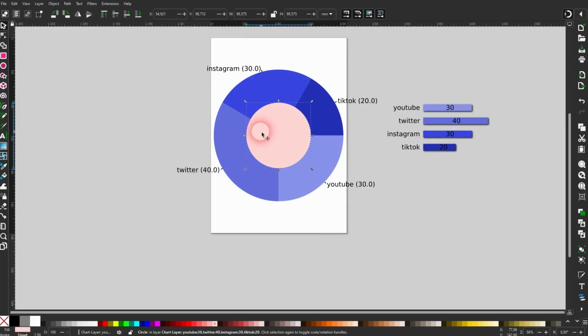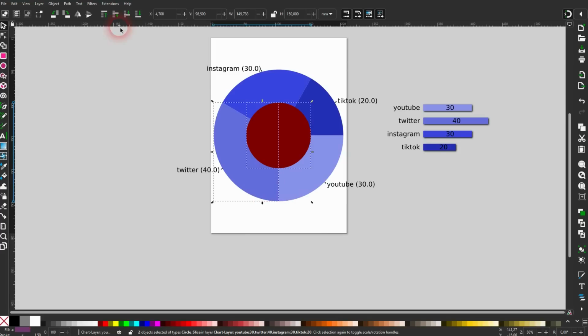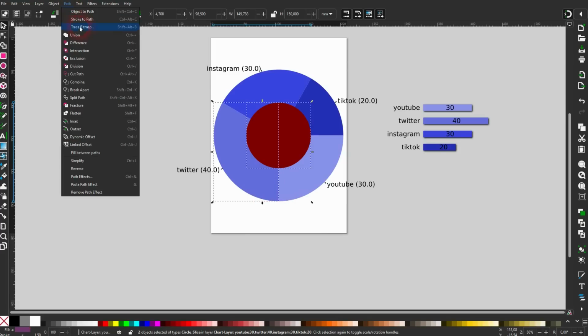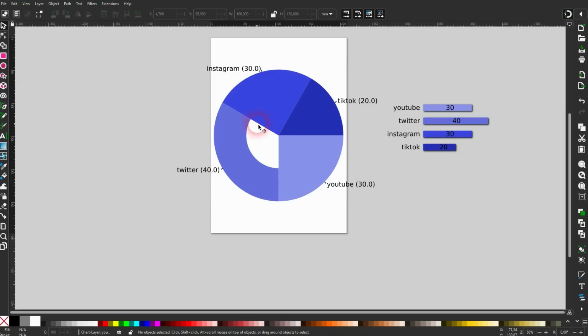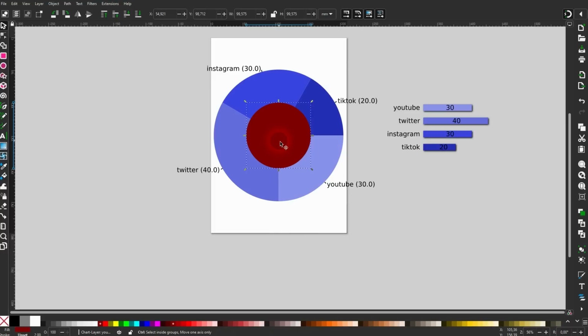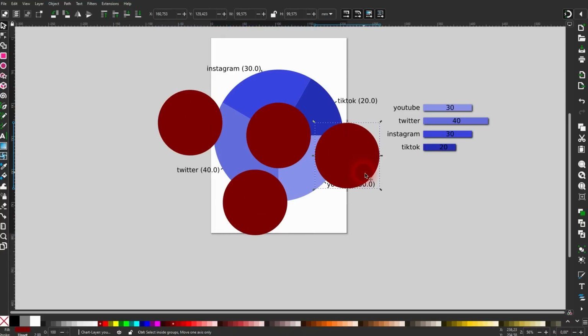I'll make it red. It is selected. I'll hold Shift and click on a segment. Both are selected now, and I use Path and Difference. And this gives us a cutout in this segment. I have 4 segments, so I need 4 cutouts. I press Ctrl Z, then 3 times Ctrl D. I have 4 red circles.